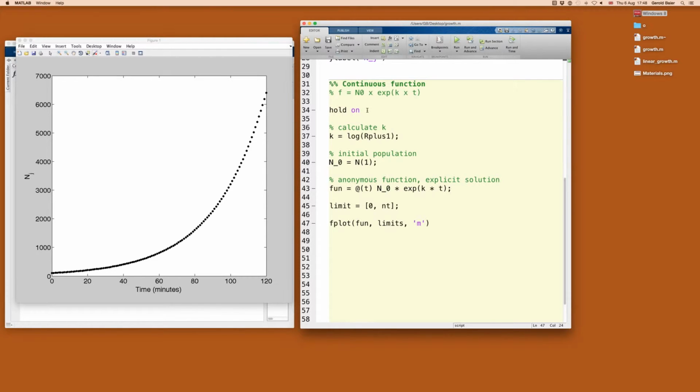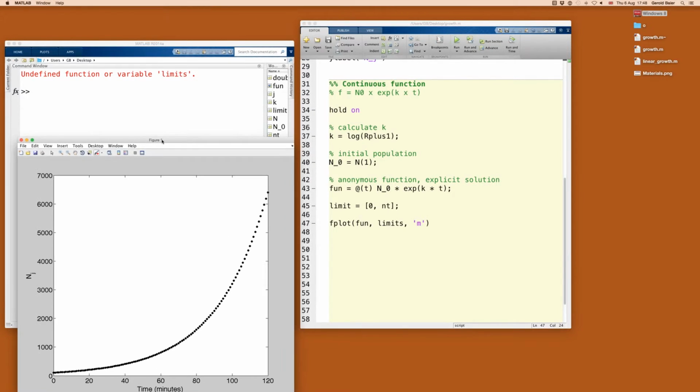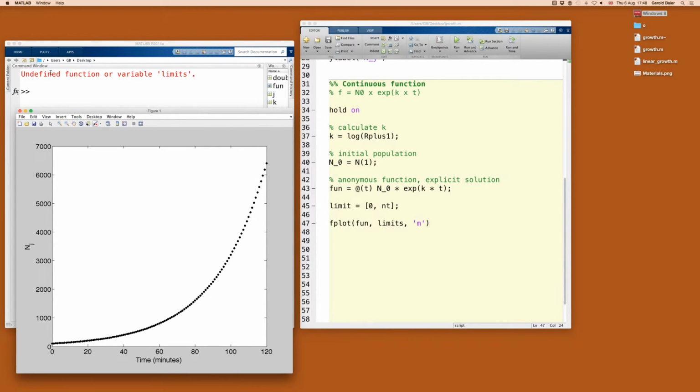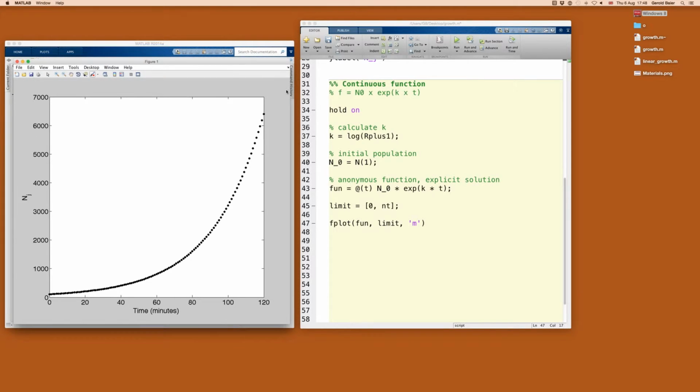Because we've done hold on, if I just run this one section, there's a run section command, then we expect it to plot straight over this plot here. So should we run this section? Okay, so you can see I had a bug in my code, undefined function or variable limits, because I called it limit. So I can just change that to limit. Run section again. Oh, that's better.